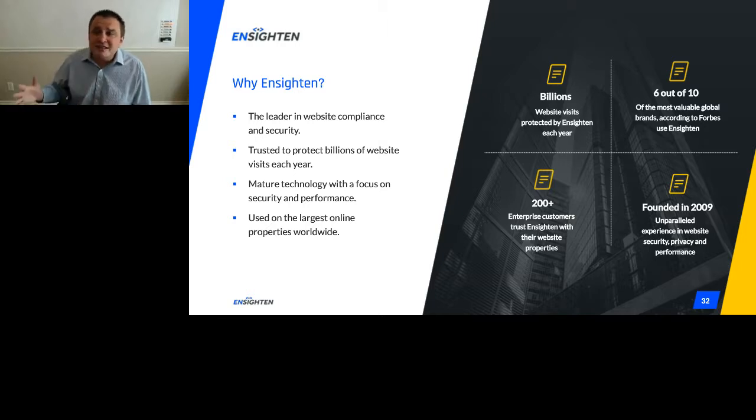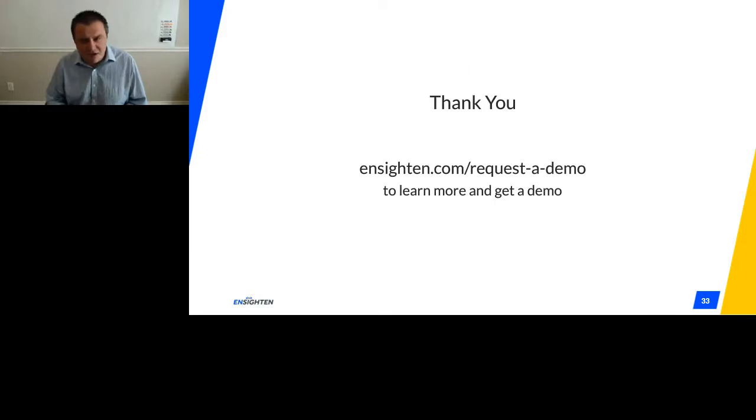We have over 200 enterprise customers ranging from some of the largest organizations on the planet to some of the most active websites that exist today as well. In fact, 6 out of 10 of the most valuable global brands, according to Forbes, use our technology to help them with their compliance and with their security.